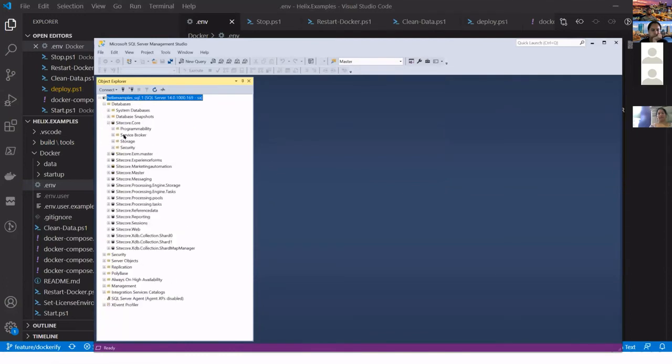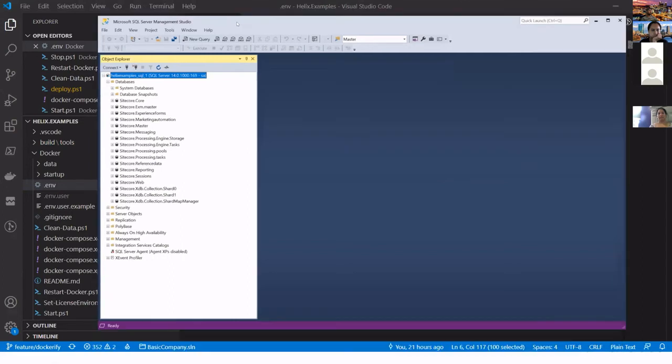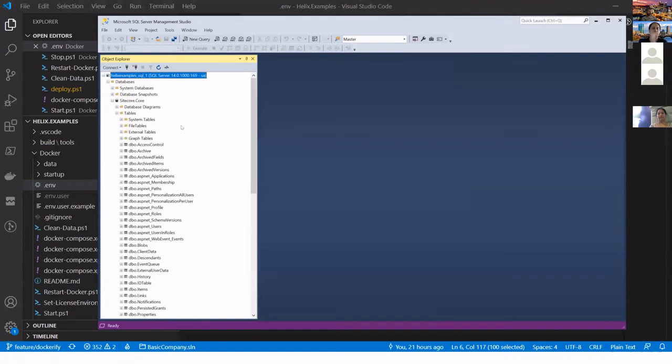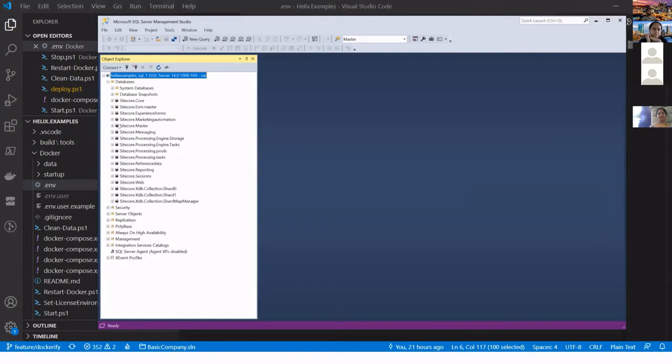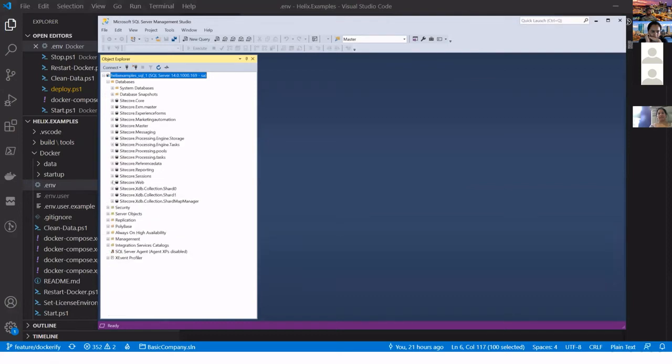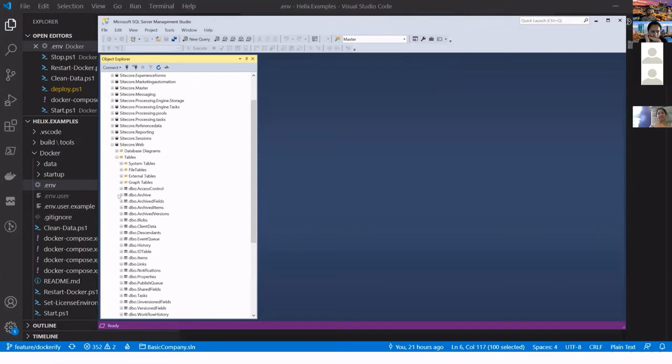And as you would expect, like any instance, you're now connected to your Sitecore databases. You can then go ahead and do whatever things you need to do with that. It's not any different. It's just like connecting to a SQL Azure instance or a SQL Server instance on some other machine. It's no different at that point. It's just connecting to a remote machine.